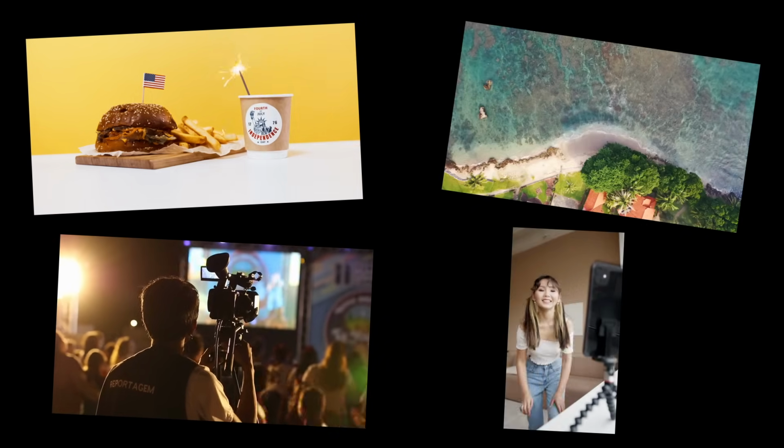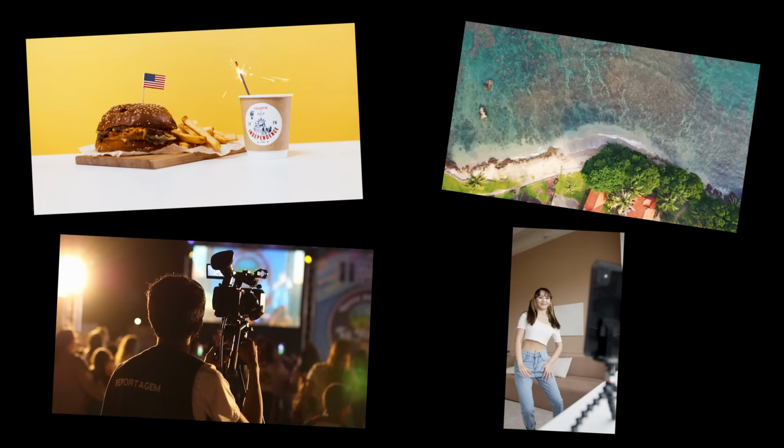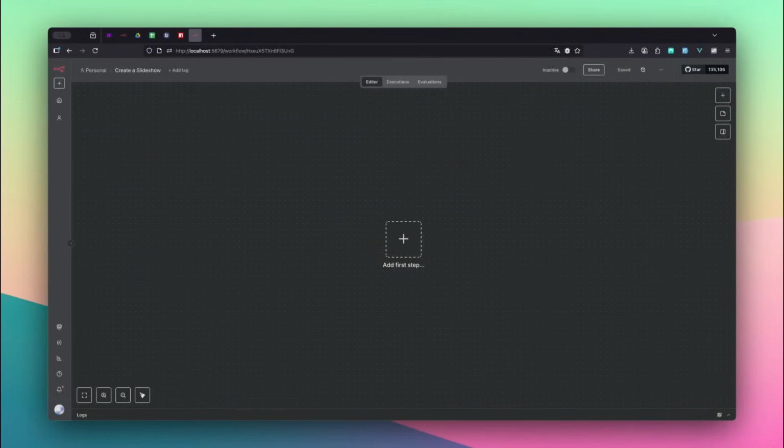Perfect for product highlights, event recaps, travel stories, or even YouTube shorts and reels. No complex editing software needed, just your files, your cloud storage, and a few clicks. All right, let's get started.